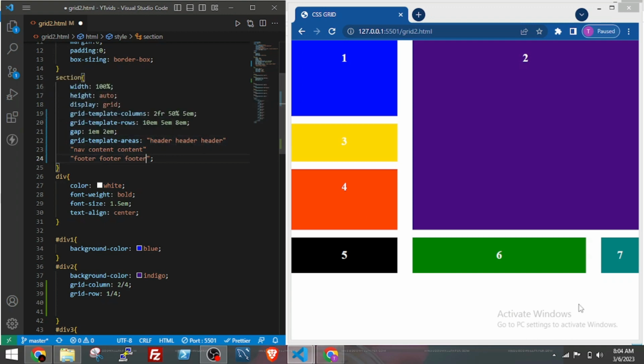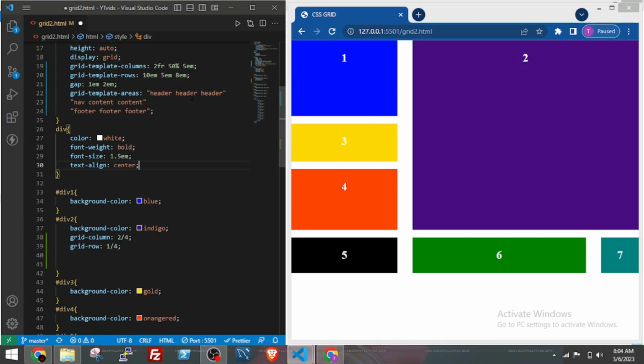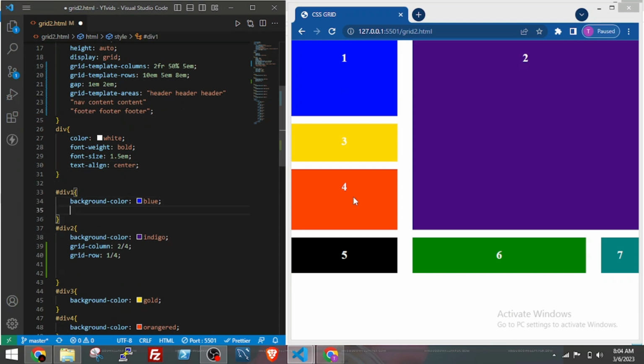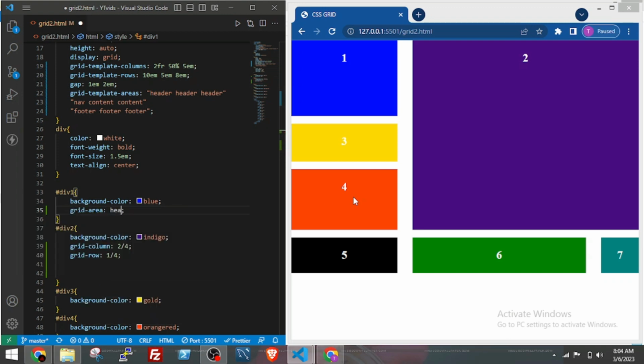Now after we have created the grid template area for our grid container, we have to provide a reference to the items in our grid in a custom area by putting the property grid-area in the particular item we want to refer to. Say I want this div1 to be the header. Okay, so I go to div1, then I write grid-area and give it the name header. Now header occupies the entire first row when I save it.